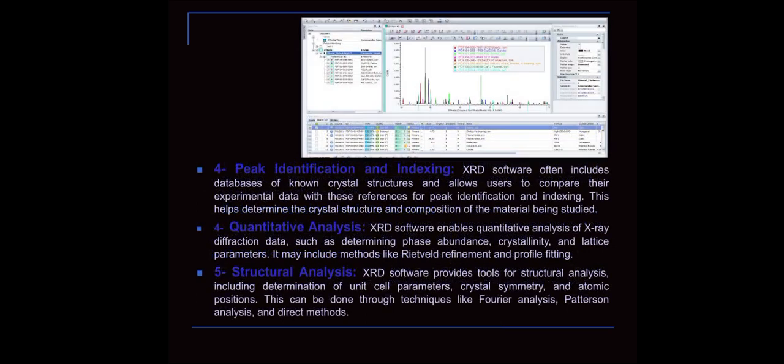Fourth one, peak identification and indexing. XRD software often includes databases of known crystal structures and allows users to compare their experimental data with these references for peak identification and indexing. This helps determine the crystal structure and composition of the material being studied. Fifth one, quantitative analysis. XRD software enables quantitative analysis of X-ray diffraction data such as determining phase abundances, crystallinity, and lattice parameters. It may include methods like Rietveld refinement and profile fitting.